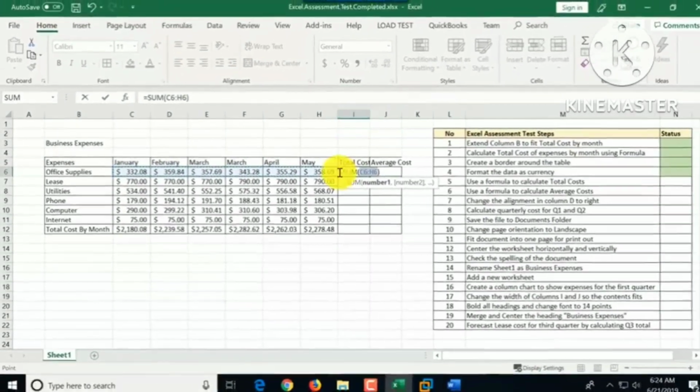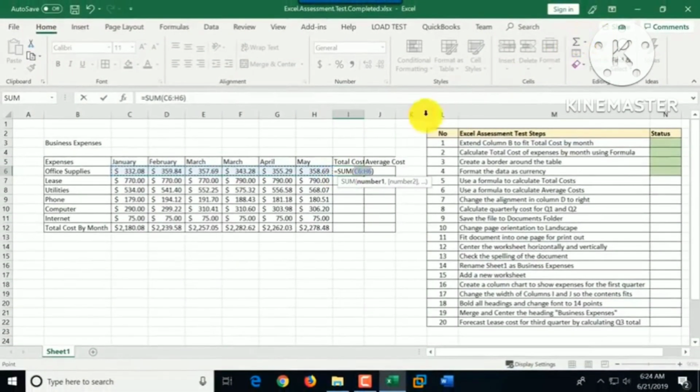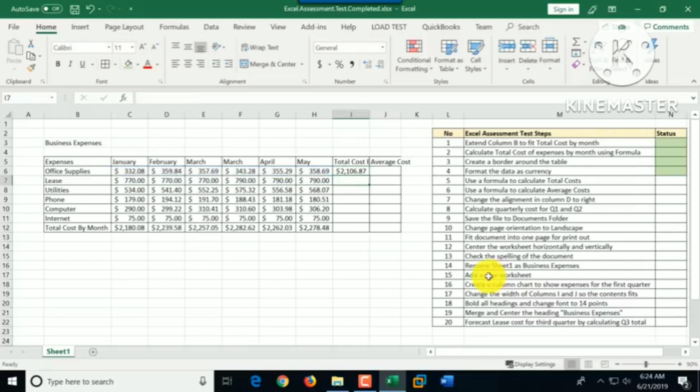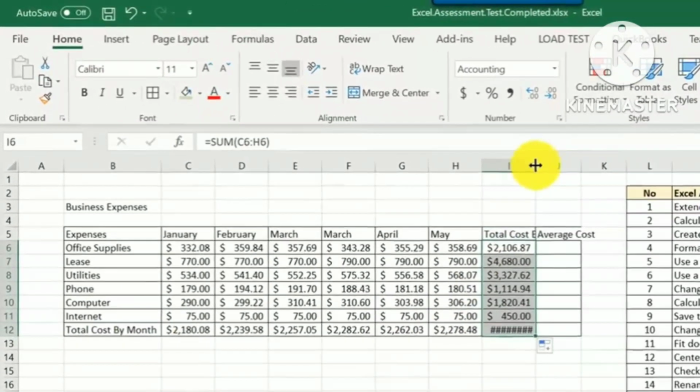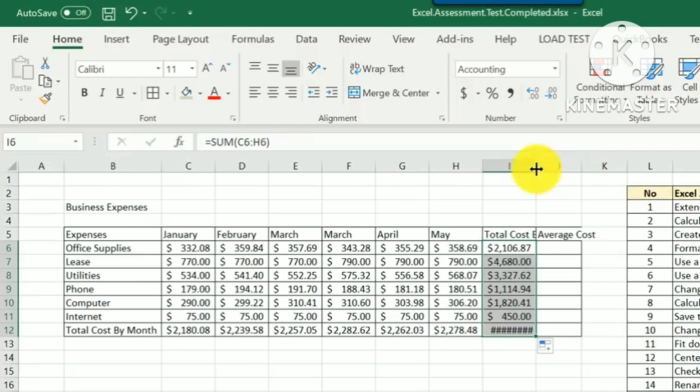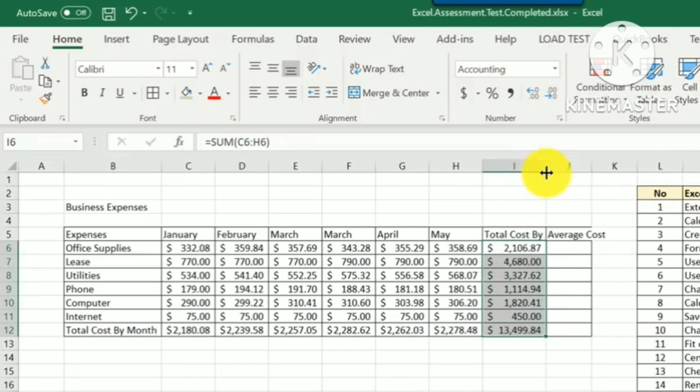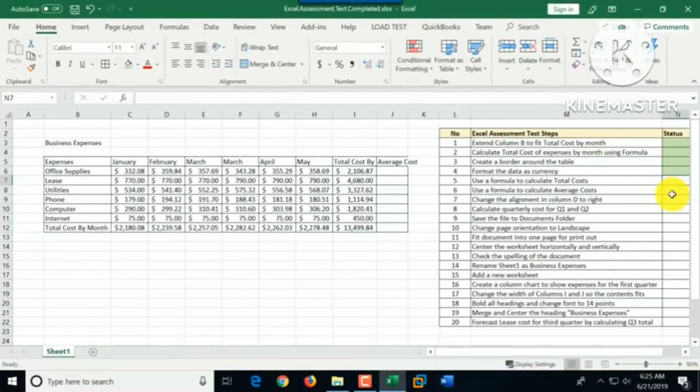Cell I6, click the button, and Excel predicted correctly that the range I'm trying to calculate the sum for is C6 through H6. So I'm going to hit enter, and I'm just going to extend the range for these values up to the total cost by month. And you see total cost by month doesn't fit as well as our header, so it's better for us to extend it a little bit, and we can mark step 5 as completed.